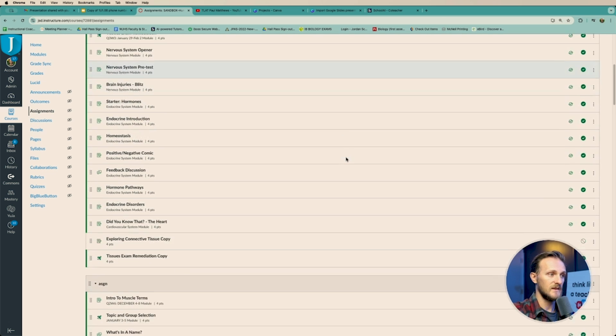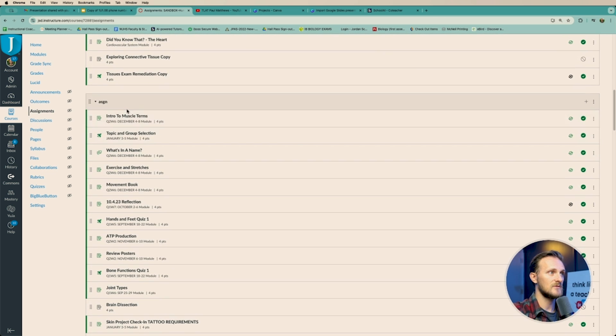Now, what else can I do? I could also just create a group or change it altogether to ASGN, which again in Skyward is the abbreviation code that it uses.